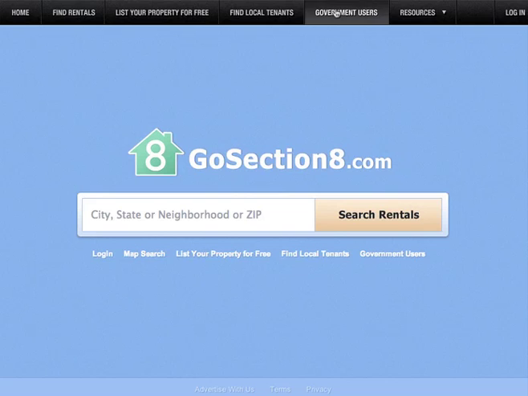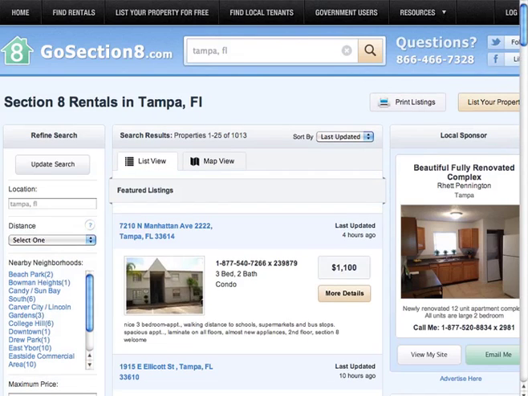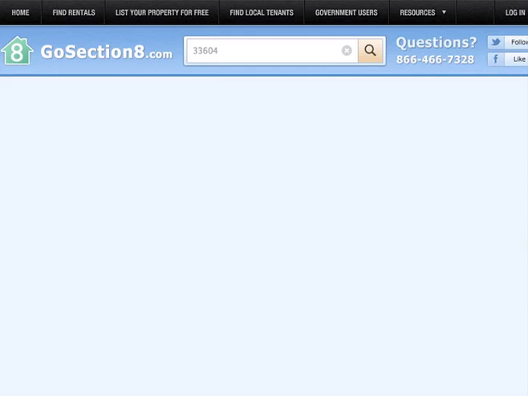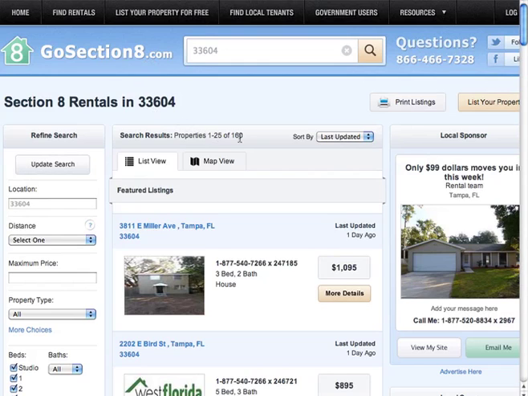What you can do is put in your city, state, neighborhood, or zip code. I'm just going to put in Tampa, Florida. And as you can see here, there are 1,013 listings. This website is a phenomenal resource for finding buyers. So there's 1,013 listings here for Tampa. I'm going to narrow it down by zip code. I'm going to do 33604. That is an area that I like. And that will pull up 160 different properties.